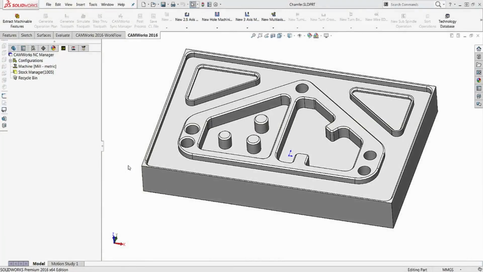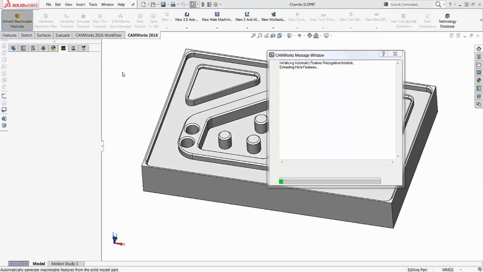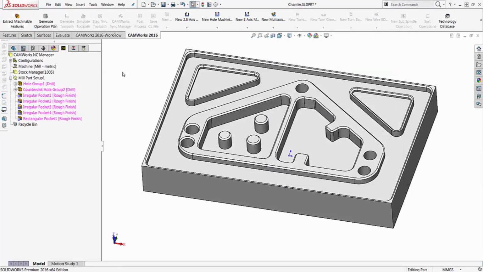In this video, we're going to cover chamfers and how to create chamfer machining strategies. So this is the part that I'm going to be working with, and I can go ahead and use my extract machinable features. I've got my machine, my stock, all that set up. So I'm going to find all the machinable features on this part.